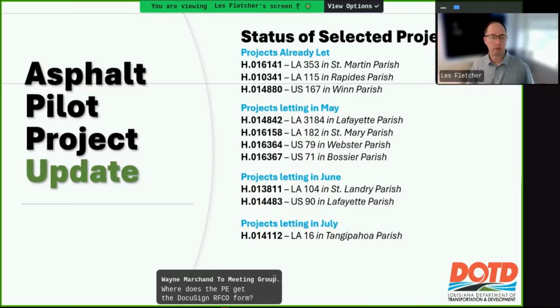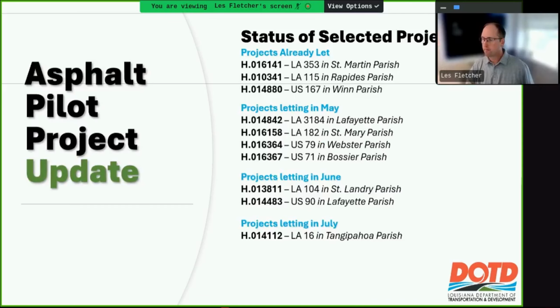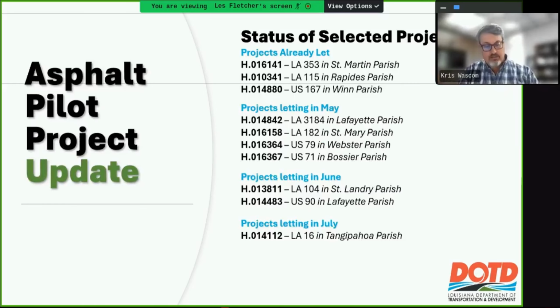Moving on, we're going to move it to Chris Wascom to go over the asphalt pilot project. Good morning, everybody. So, like Les said, I'm going to give you a little update on the asphalt pilot project. So you probably heard us talking about this for a while now. Just to give you a little background.